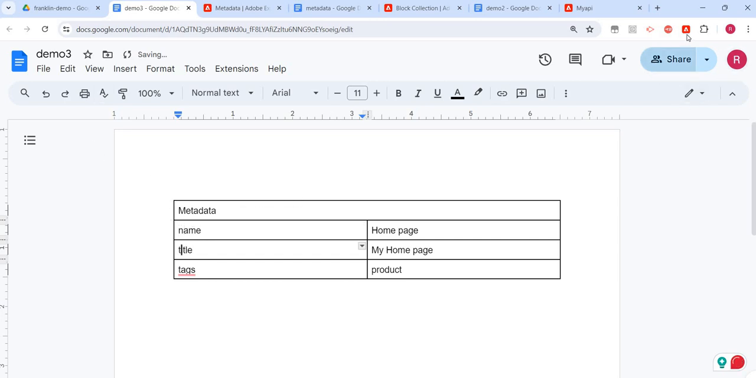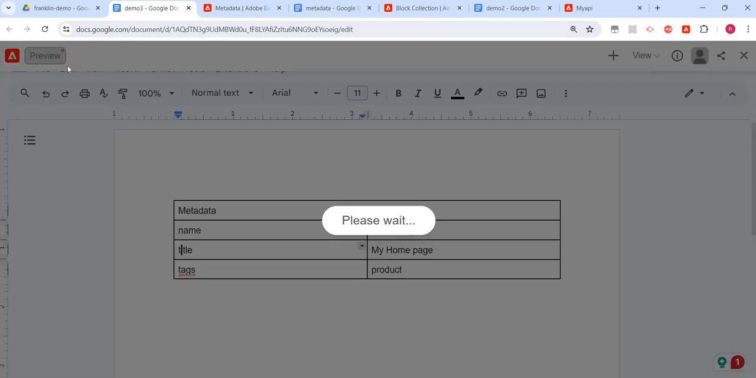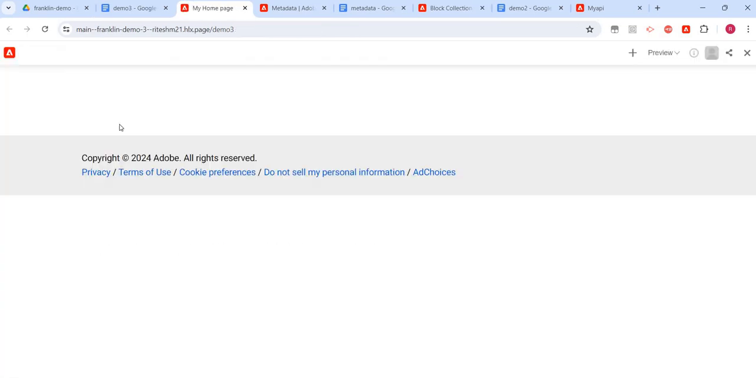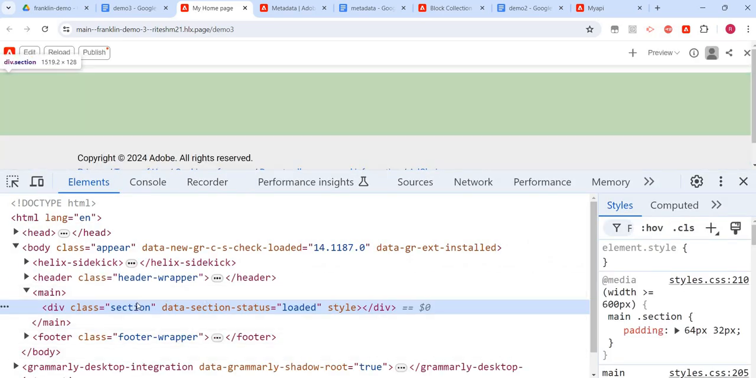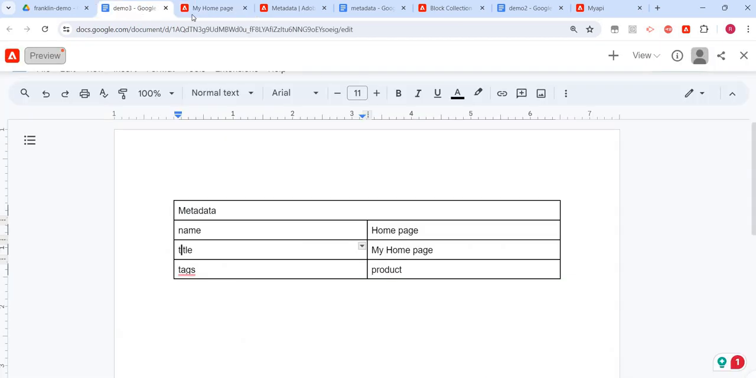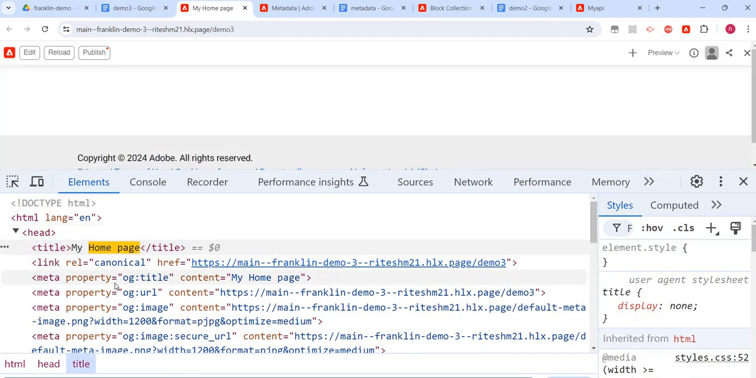Yeah, I'll just preview it. So click here, click on preview. And of course meta keywords we don't see on the page itself, but we always see in the page source. So right click, inspect, and I'll just search for the meta keywords. What name have we given? Home page. I'll just search with home page. Yes, this meta keyword just got added. Meta property, content, my home page, right?